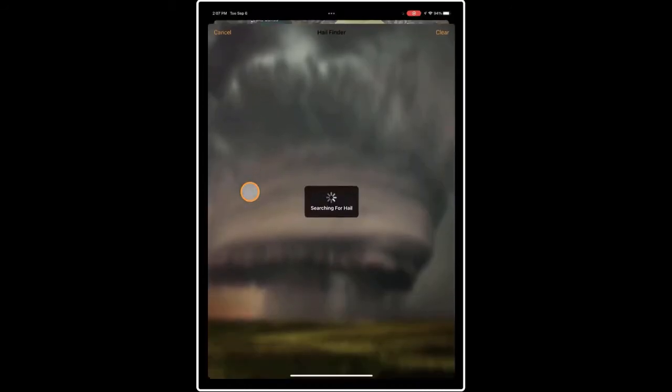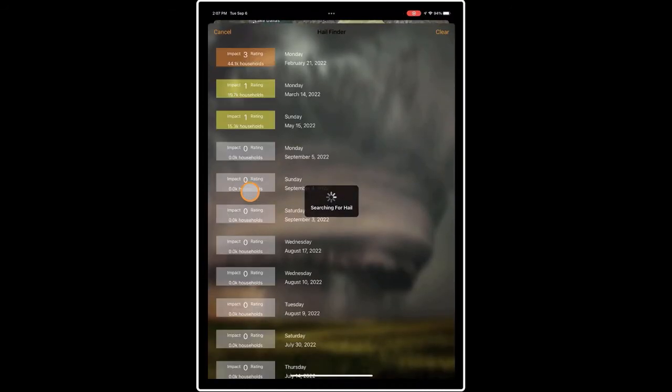So this list will give me the last 12 months of hail events, sorted by impact rating and then by date. The impact rating is calculated by the number of household units within city limits and the size of hail. Impact ratings of a 0 either indicate small hail or rural areas where we're not able to calculate the number of housing units. Choose a date to load that storm.